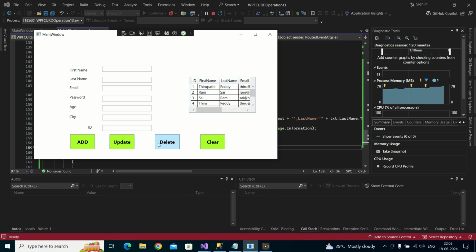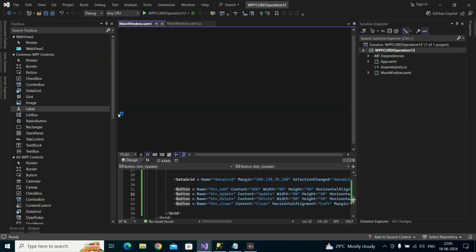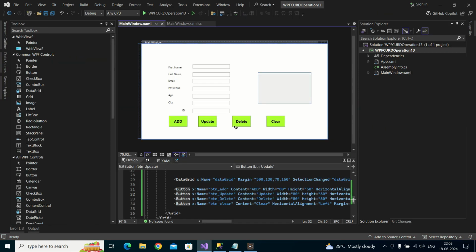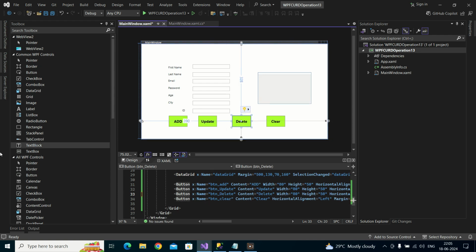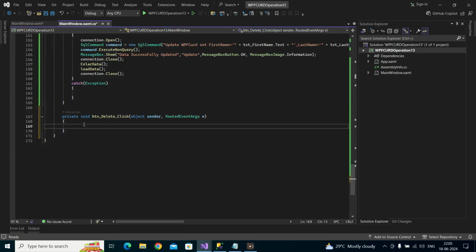Okay, next we have to write delete. If you click on some ID 3, if I click on delete, it will delete the data. Okay, I'm stopping the code. Now I'm going to the XAML. After that, double click on the delete button. We have to implement the logic here.